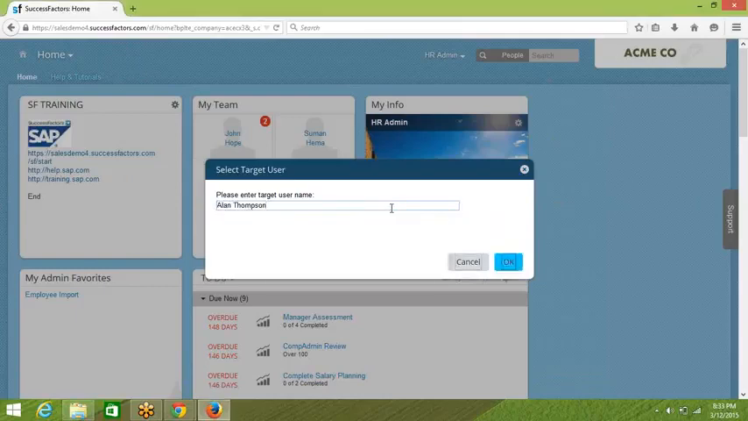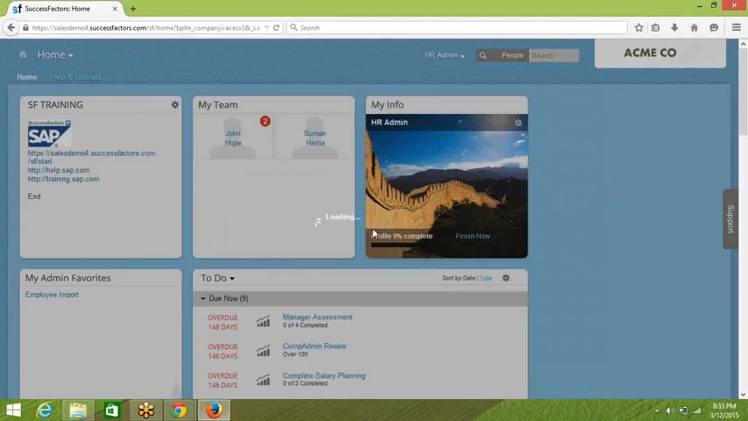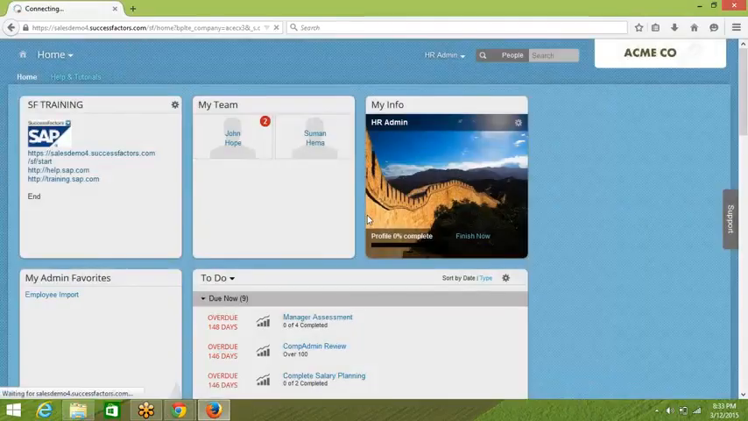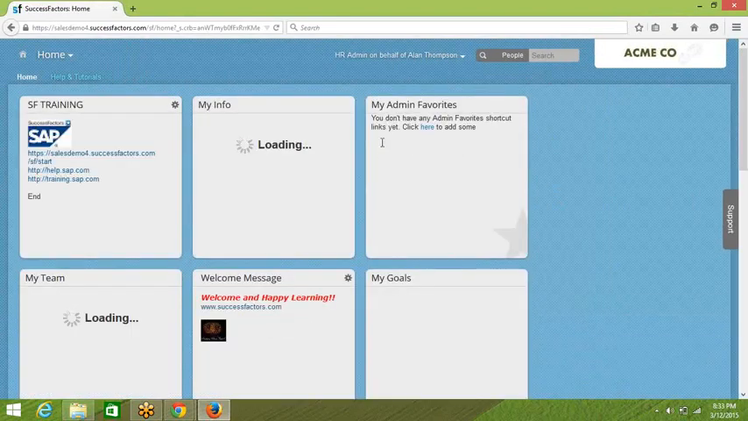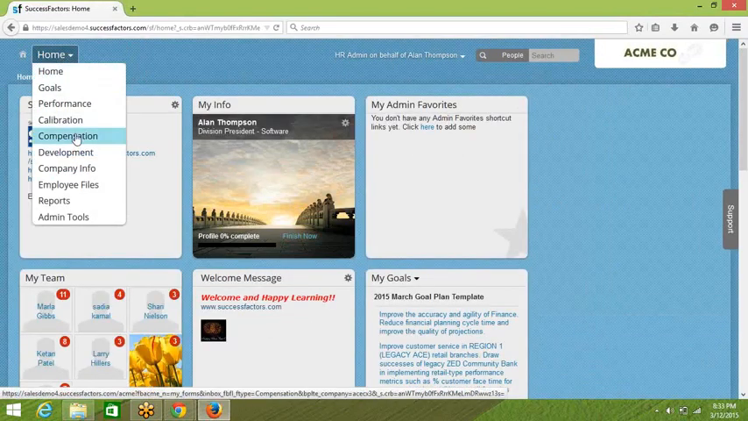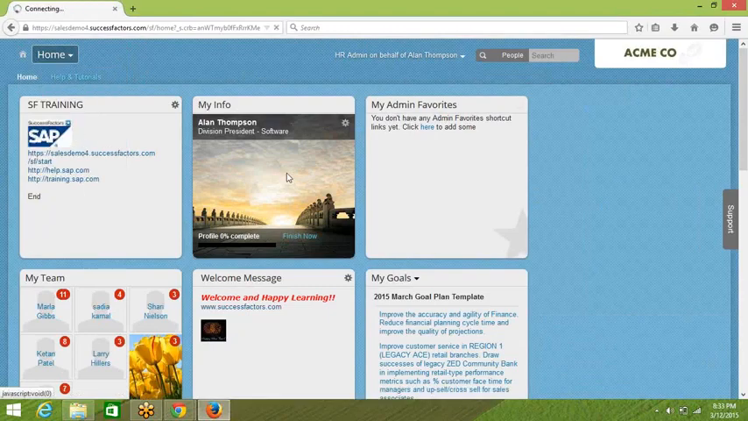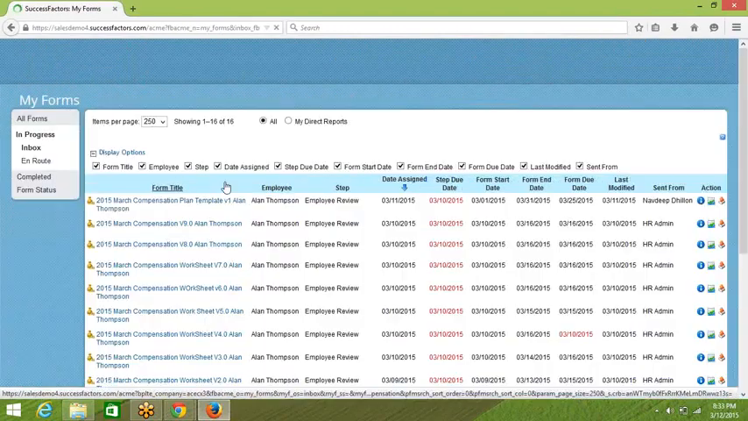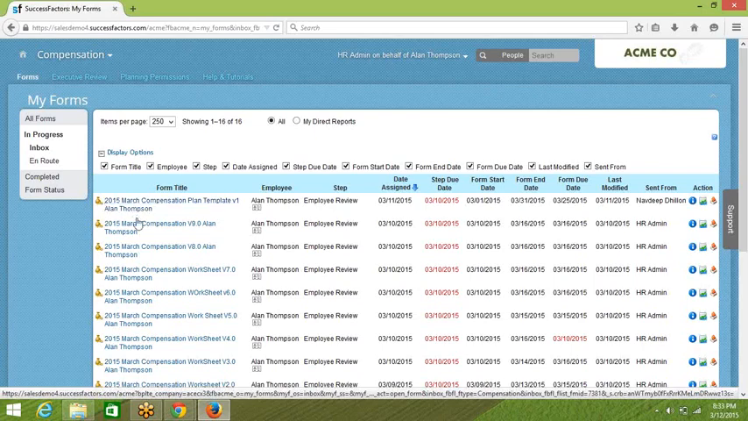And let me proxy into Alan Thompson's account here. So right now I'm in Alan Thompson's account, and if I go to the compensation module of Alan Thompson, I guess this is the one, right? The V9.0 is the latest one that we launched during our last session. Let me go ahead and open that.